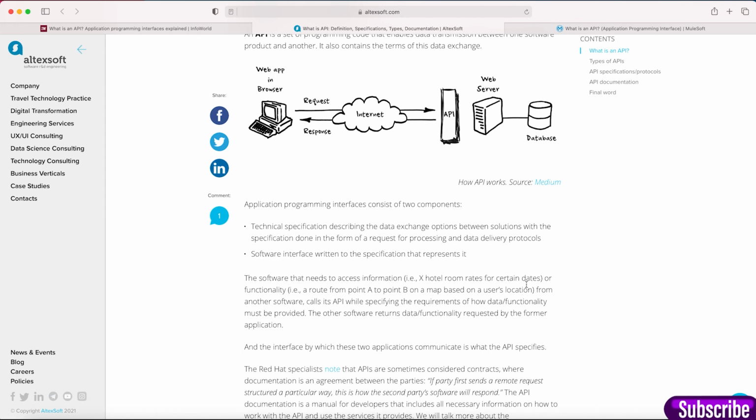So the API consists of two components: technical specification, which describes the data exchange option between solutions, with the specifications done in the form of a request for processing and data delivery protocols. And a software interface written to the specification that represents it.